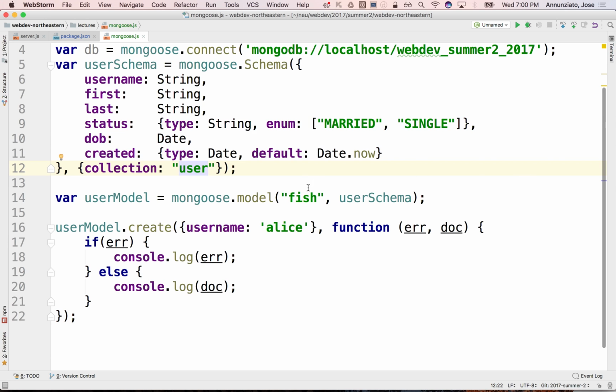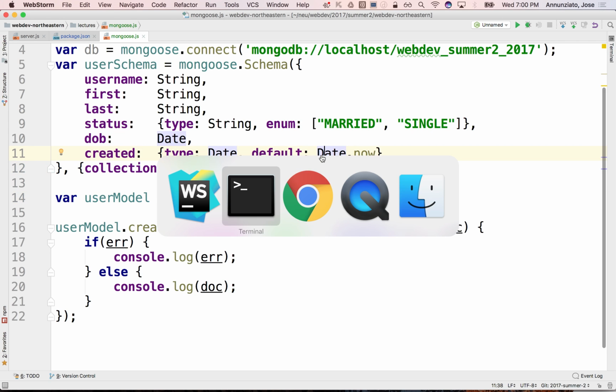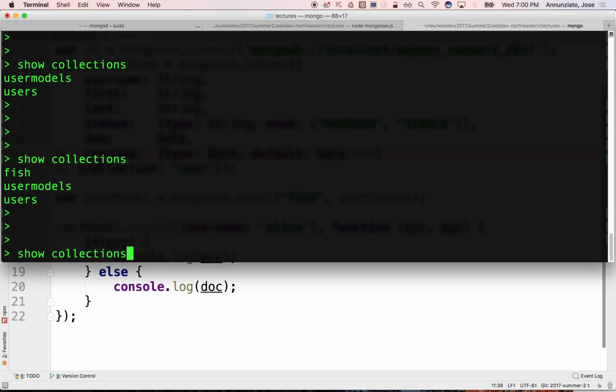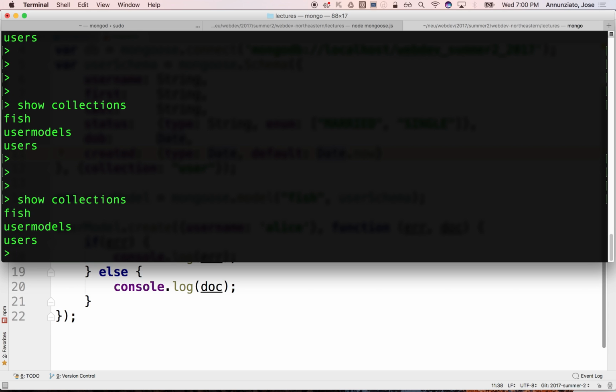So if I do that, even though I called it fish, let me drop everything.